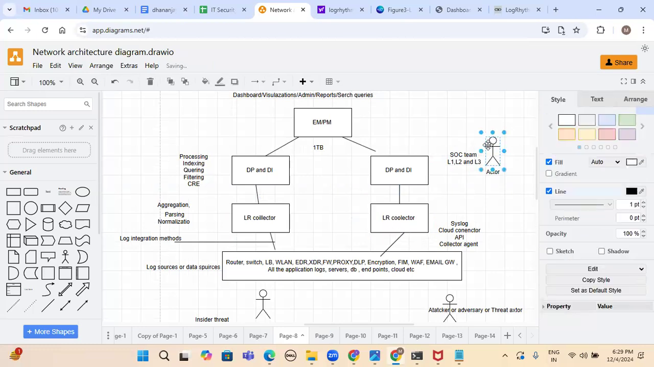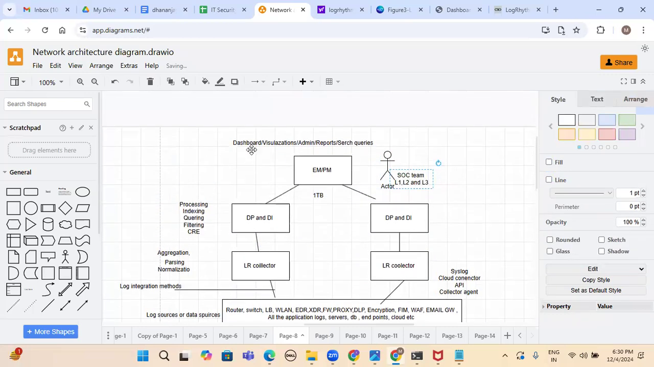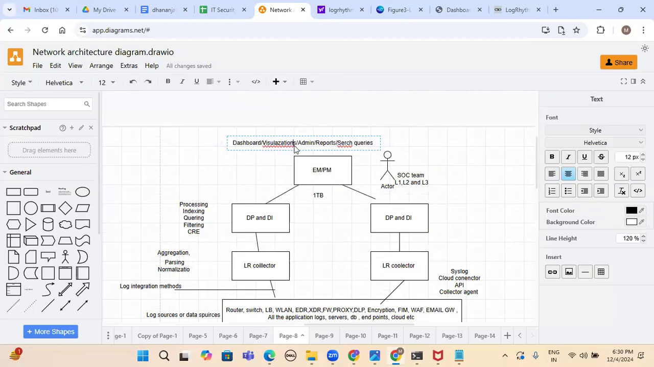Now, where will our SOC team sit here? They will sit under the EM or PM, as part of L1, L2 or L3. And we can see dashboards. We cannot see visualization under the LogRhythm side, similar to what we discussed under Exabeam. But we can see administration, report, search queries, and also cloud AI, and also alarms, and finally cases. So these are all the tabs we can see under the LogRhythm front end console.